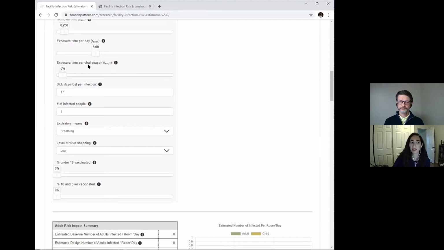We have exposure time per viral season. This number we recommend being closer to 1%. This is really what percentage of the entire viral season you are actually exposed in this space, accounting for every hour and every day and every week and every month. So 1% is probably a better number, but you can go up as high as 5%, probably not higher than that.